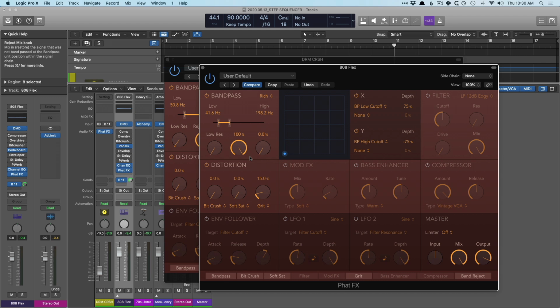Even though Phat FX has been built for mostly bass and drum usage, I find it very handy in many applications. So I hope this was helpful for you.